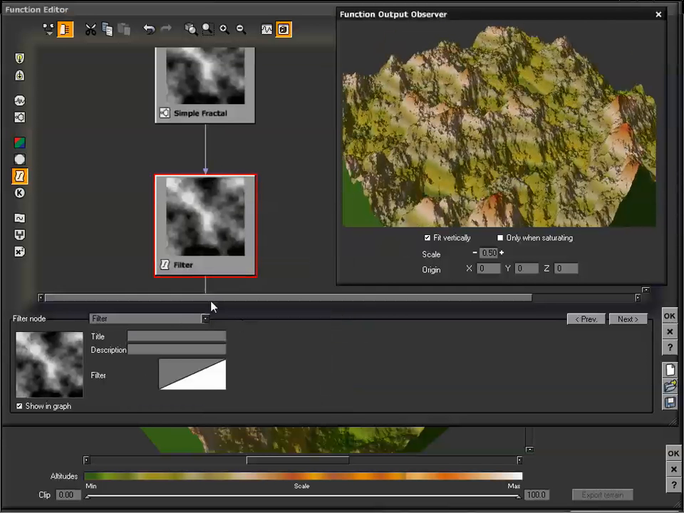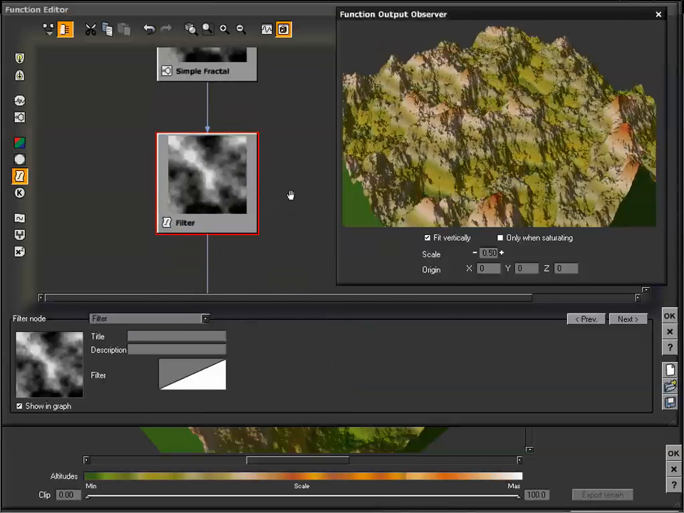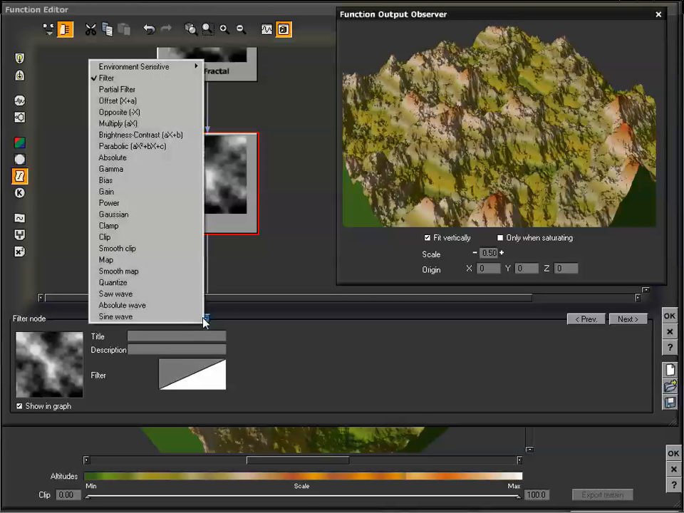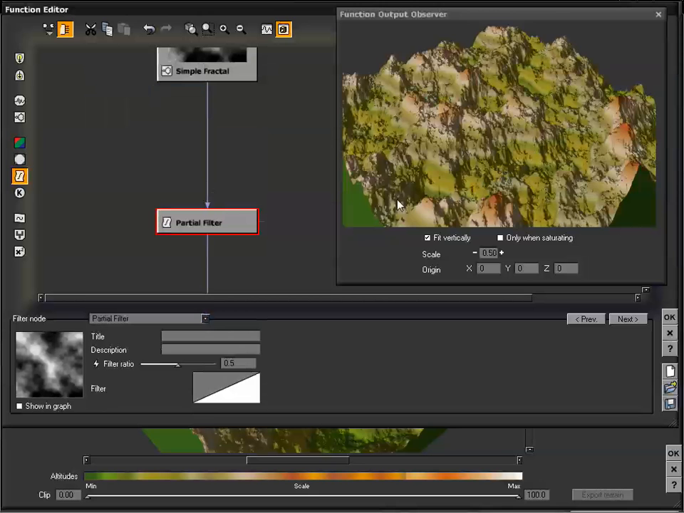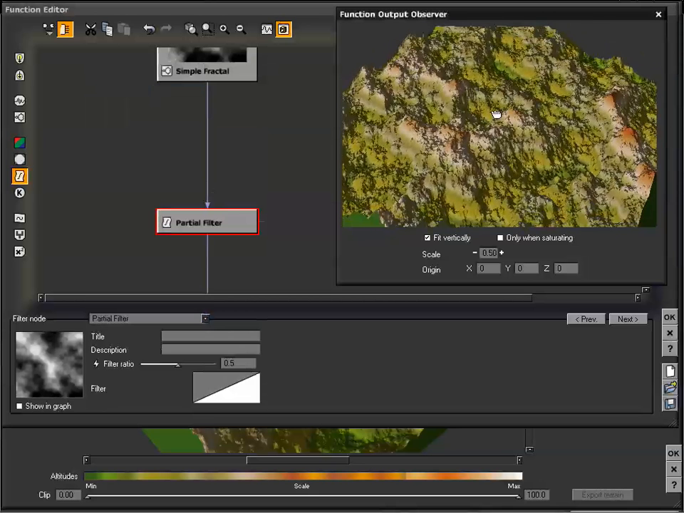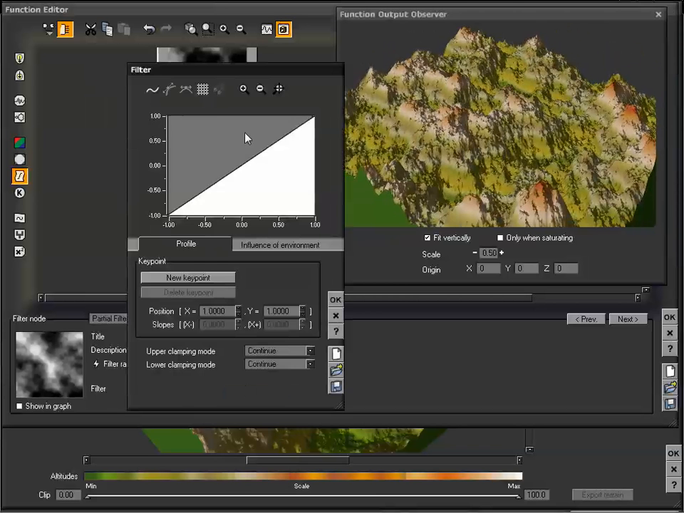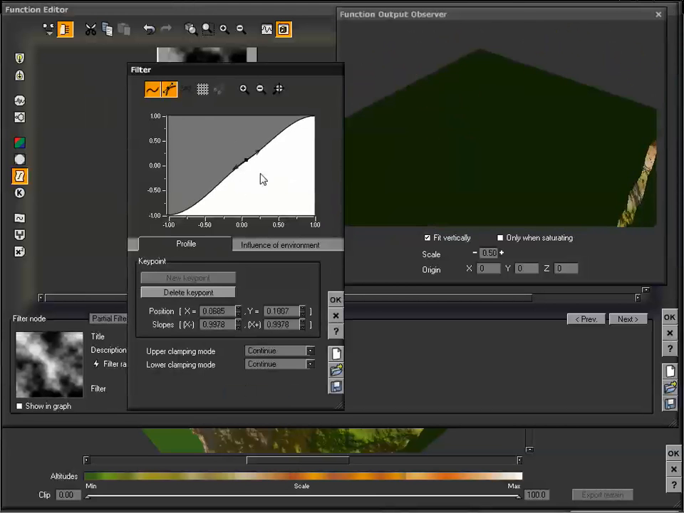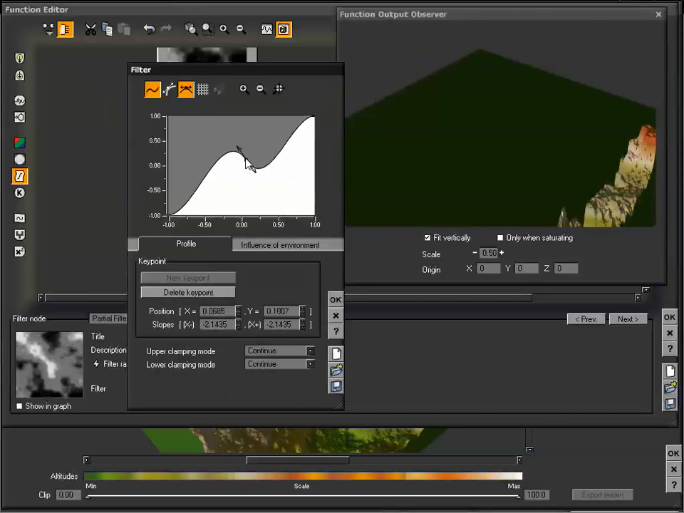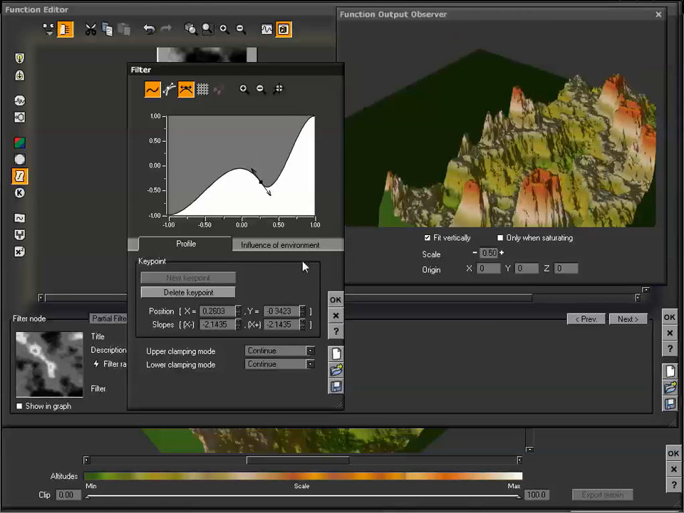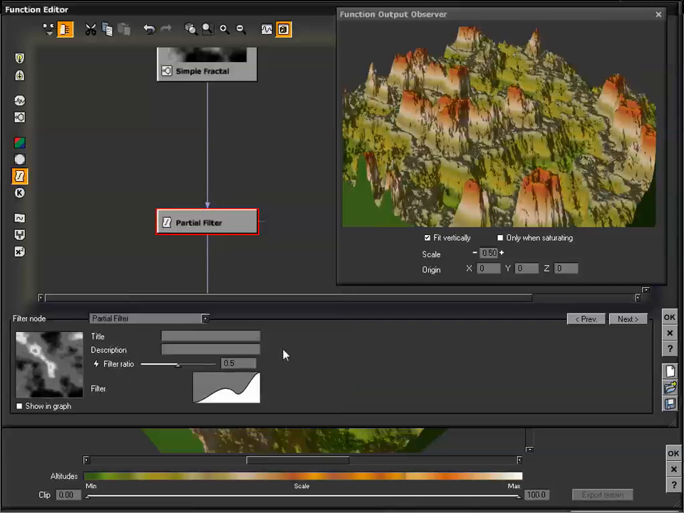But we also have a lot of other filters available, and not just a straight curve that we're working with, but a lot of these different settings. We have a partial filter, which works the same way as our regular filter, except we can adjust the overall effectiveness of that curve. So let's just create another simple filter really quick. I'll just modify that. We can see the effect that's creating.